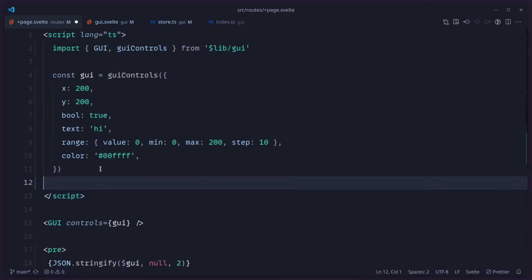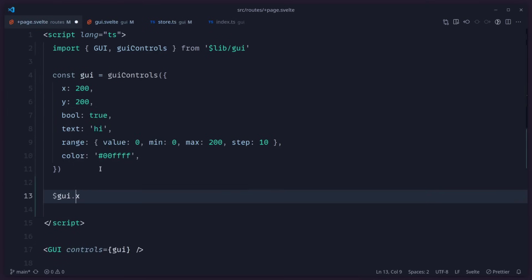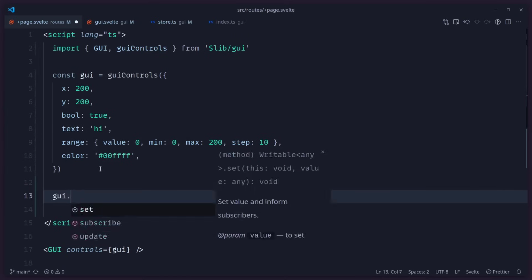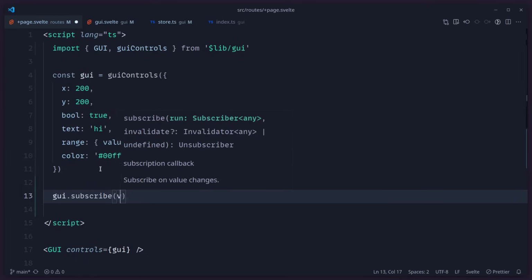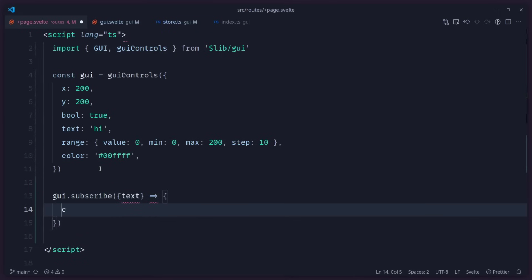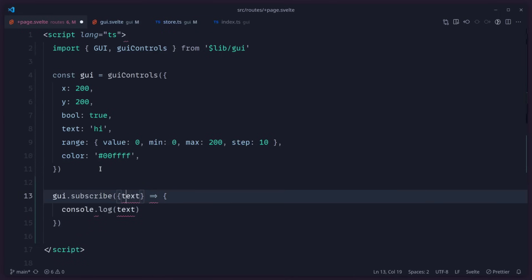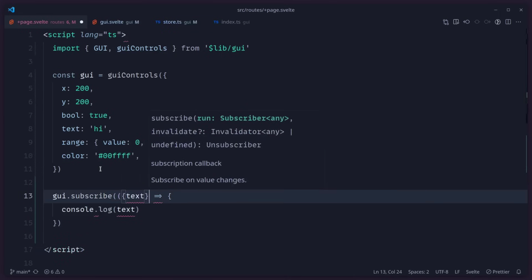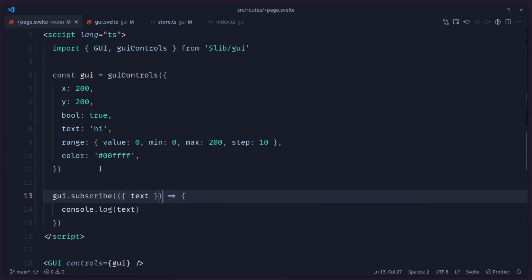So instead of using this syntactic sugar, right, $GUI, we can actually use the syntax this gets converted to. So let's say, for example, that we want to notify or do something when the text changes. So how can we do that? Well, we can say GUI.subscribe, and then we can also get the values of the entire store. We can destructure here text. So let's console log the text out, and we need to wrap this in parentheses. Awesome. So now we subscribe to the store, and now we can console log out the values.